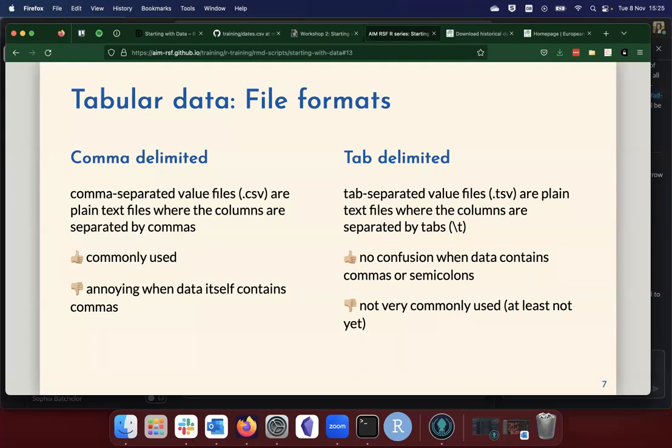My preferred file format is the TSV file, which is a tab-separated value file, which are also plain text files, but the columns are separated by tabs instead of commas. The great thing about that is that there's no confusion when the data itself contains commas or semicolons or whatever, but they are still not very commonly used. So yeah, I know, very exciting, but I do think it's important.